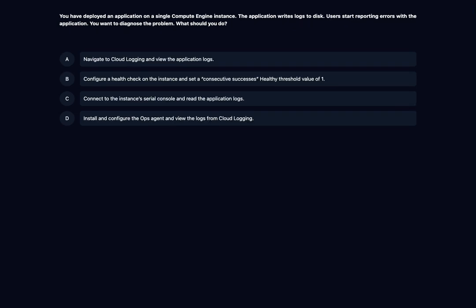You have deployed an application on a single Compute Engine instance. The application writes logs to disk. Users start reporting errors with the application. You want to diagnose the problem. What should you do?